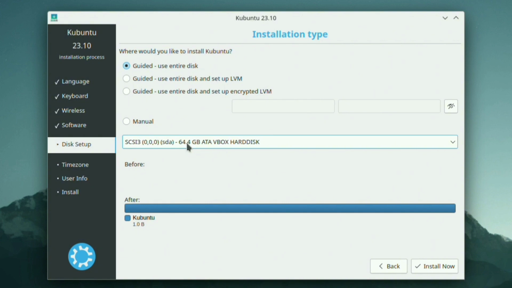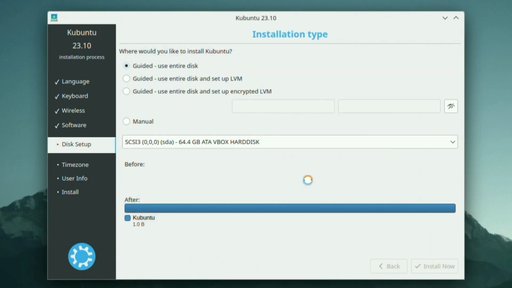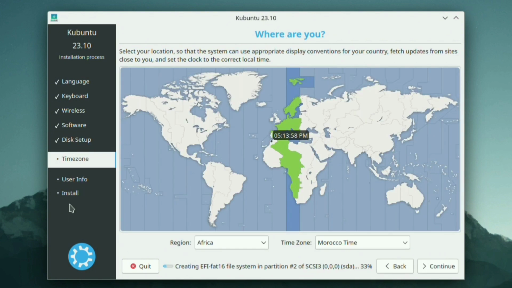It says 64 gigs even though I set it to 60. That's a common thing that happens. Leave it on use entire disk. Click on install now. Again, here you can see what's left. Click on continue. Write changes to the disk. It's going to load up some things right here. You can see which part of the setup you're at. Now you just click continue.